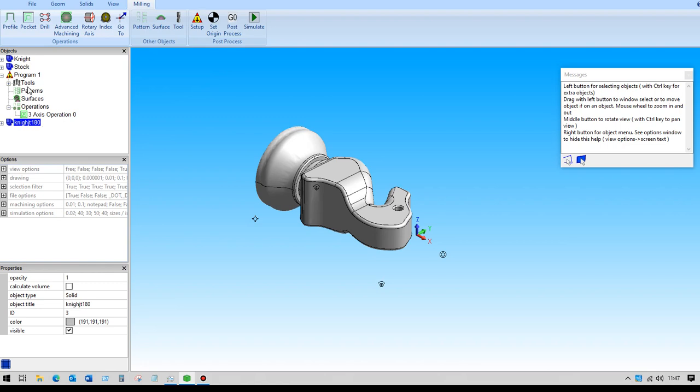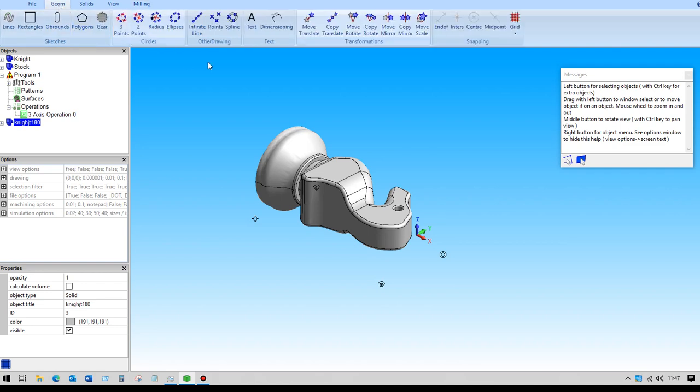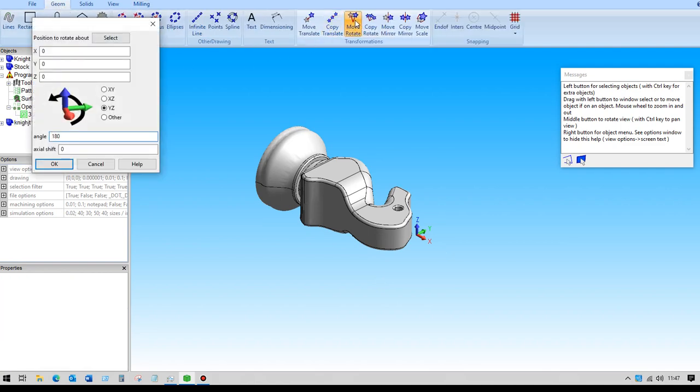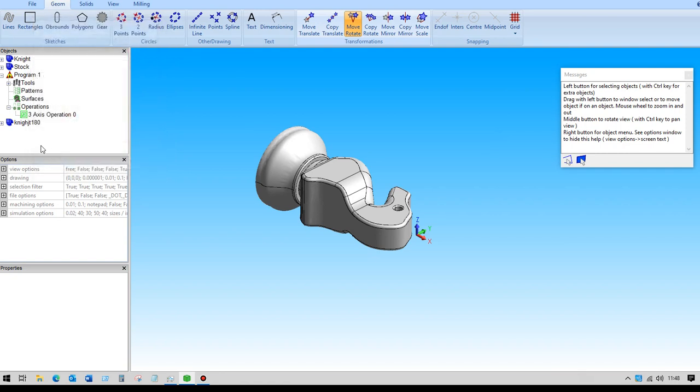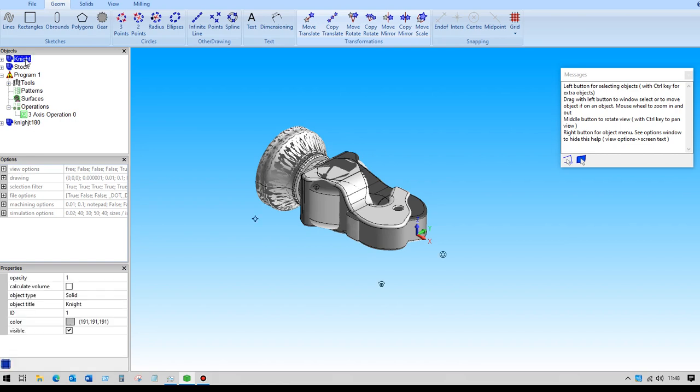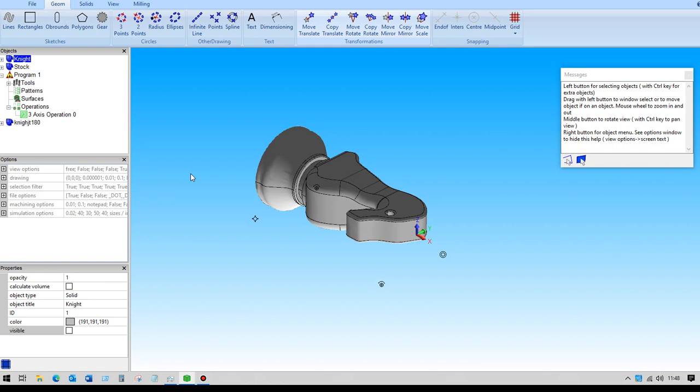Okay, so now we can take that model and rotate it round using the Geometry tab, Move Rotate. So we're using the option here which is YZ, so it's going about the Y axis and the Z axis, and we'll make that 180 degrees. So we've now got two models there. So for clarity, night, and then we'll just make that invisible. Okay, so that's moved the model round.